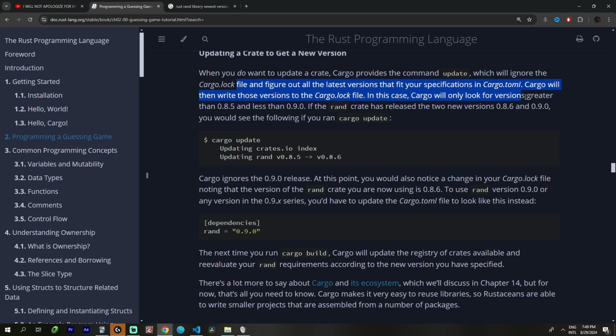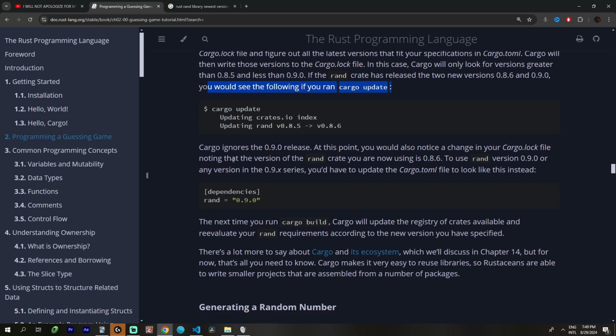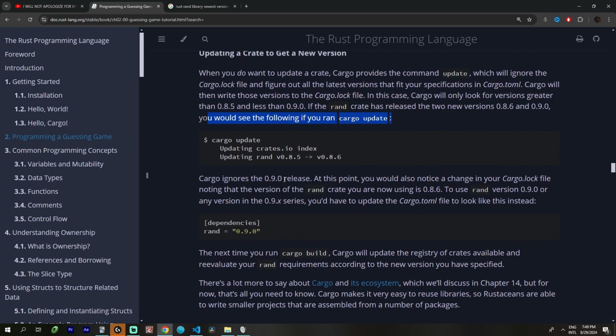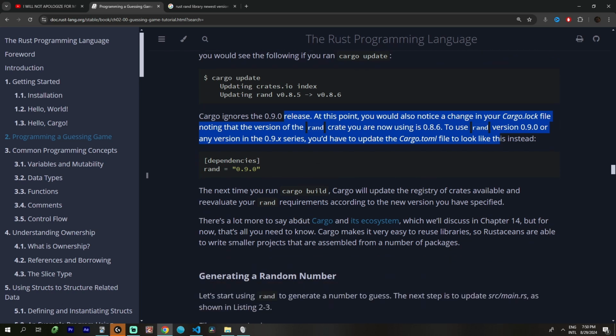In this case, Cargo will only look for versions greater than or equal to 0.8.5 and less than the next minor version. If the rand crate has released two new versions, you would see the following if you run cargo update. At this point, you will also notice a change in your Cargo.lock file. So to use version 0.9 or any other version, you will have to update the Cargo.toml to look like this instead. Okay.